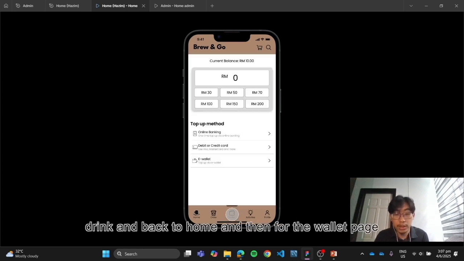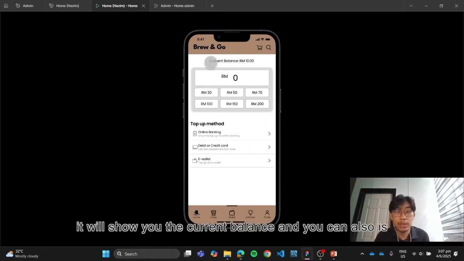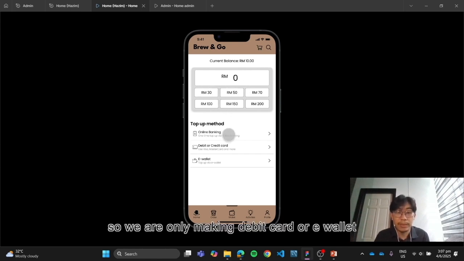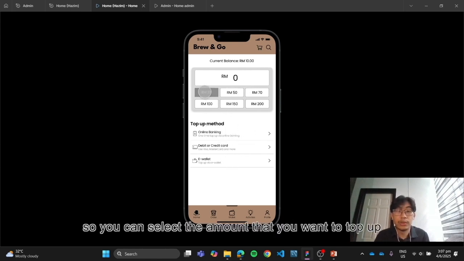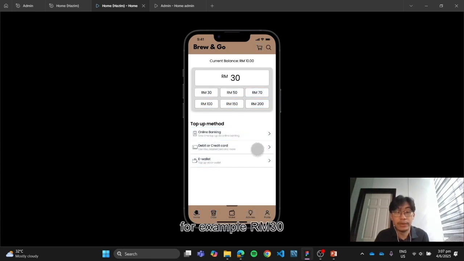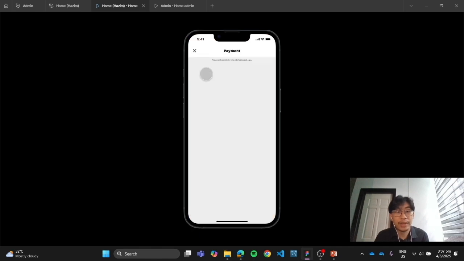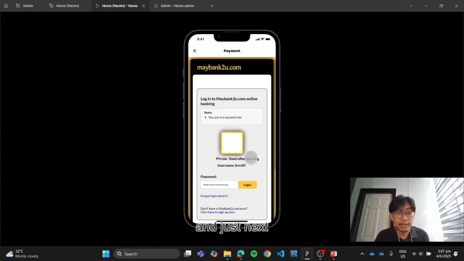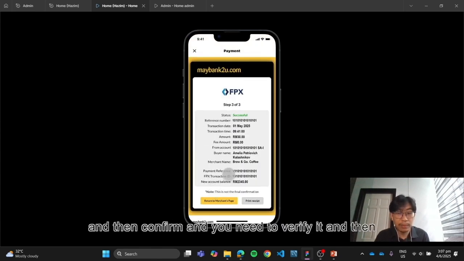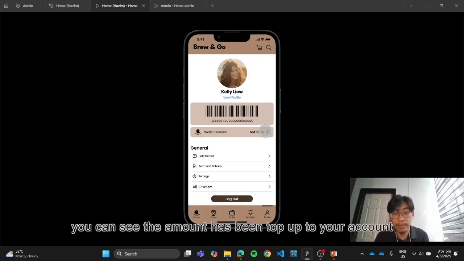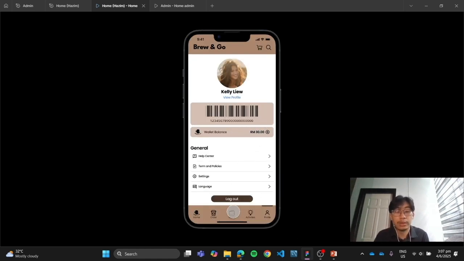And then for the wallet page, it will show you the current balance, and you can also top up your wallet via online banking, debit card, or e-wallet. You can select the amount that you want to top up, for example, 30 ringgit. You can choose online banking, and it will show you all the banks available. For example, my bank. Just click next, and then confirm, and you need to verify it, and then return to the merchant page. You can see the amount has been topped up to your account.